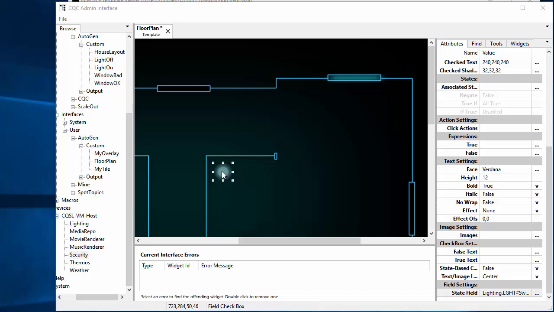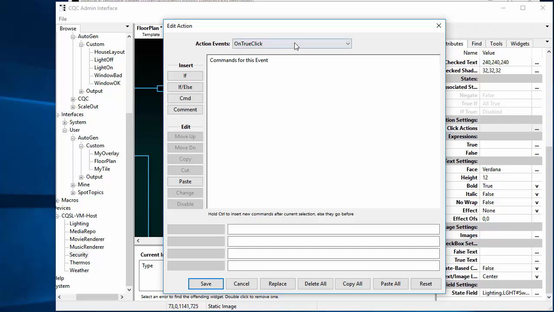And lastly here, we need to set up the light to toggle. So we need to set the actions on this checkbox here. So let's bring up the click actions. So this is on click.